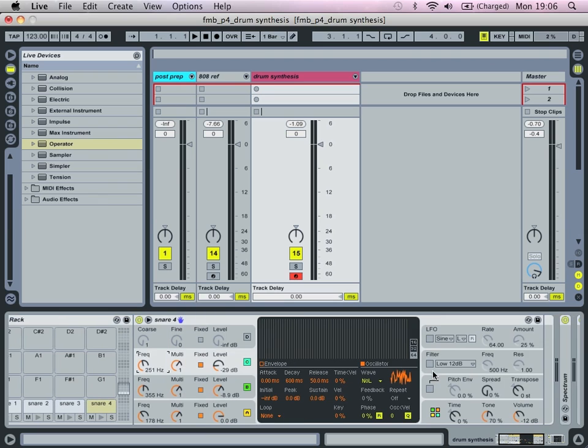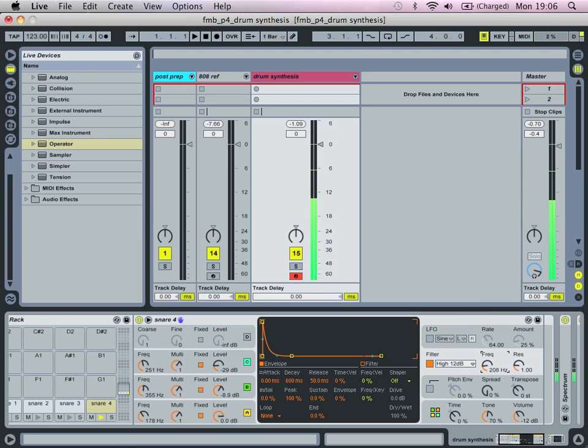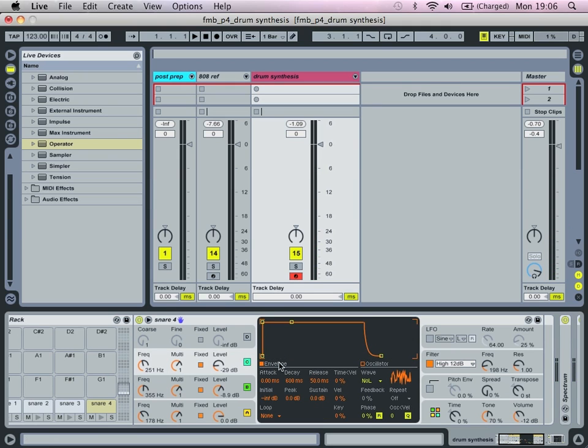We're now going to engage our high pass filter. We're going to go for a high pass 12 dB filter, and we're going to have the cutoff around about 198. I'm going to go back here actually and sort out the envelope for the noise, and make it a bit tighter. Adjust the decay to suit, really.